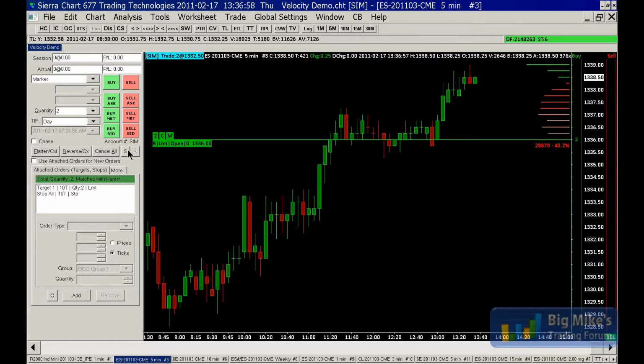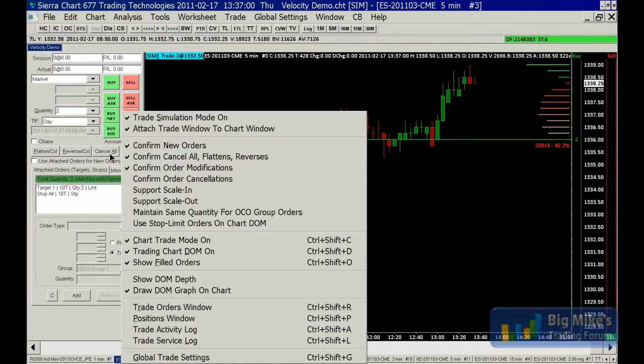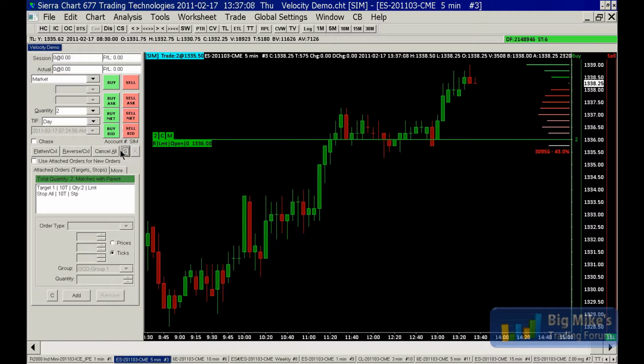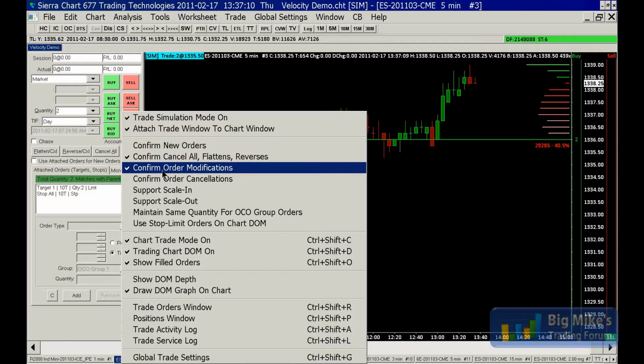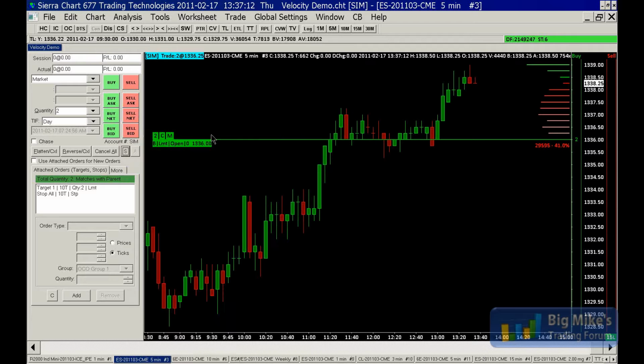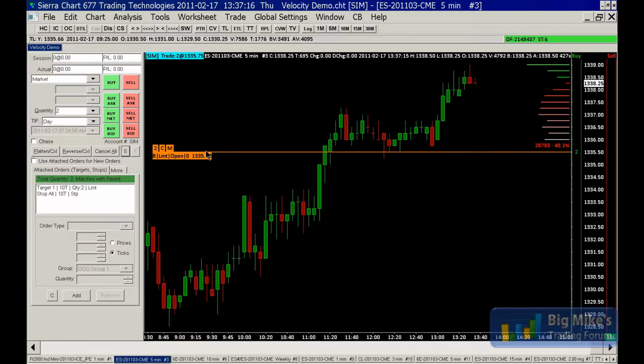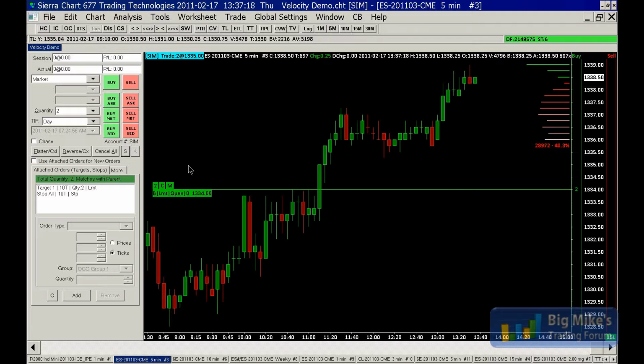I'm going to go ahead and disable the confirmations. So I went over to the trade window here, which is docked to the right side of the chart. And I'll remove the confirmation for new orders and also for order modifications. So here we have a limit order. And I can quickly click this order and drag it to any price level.